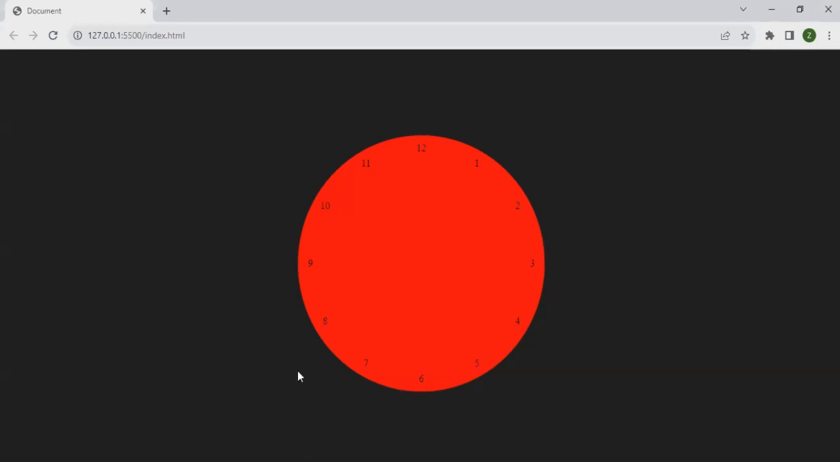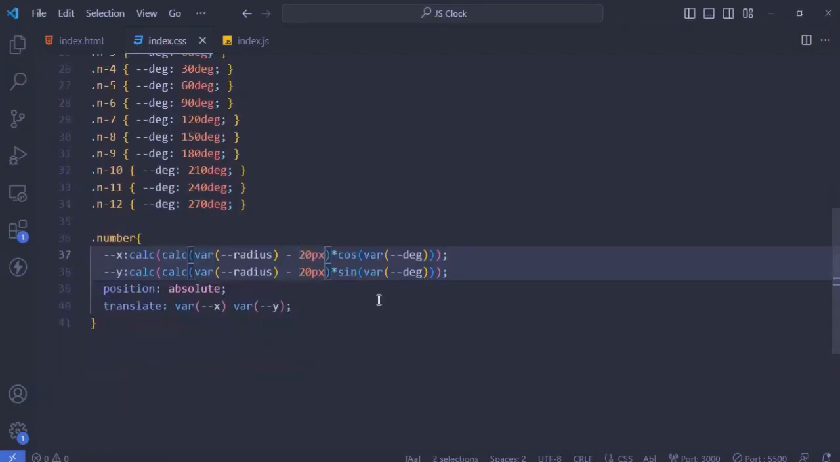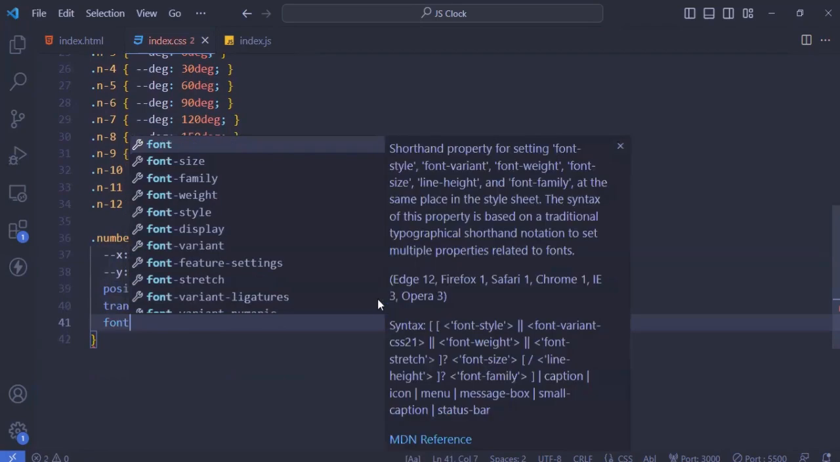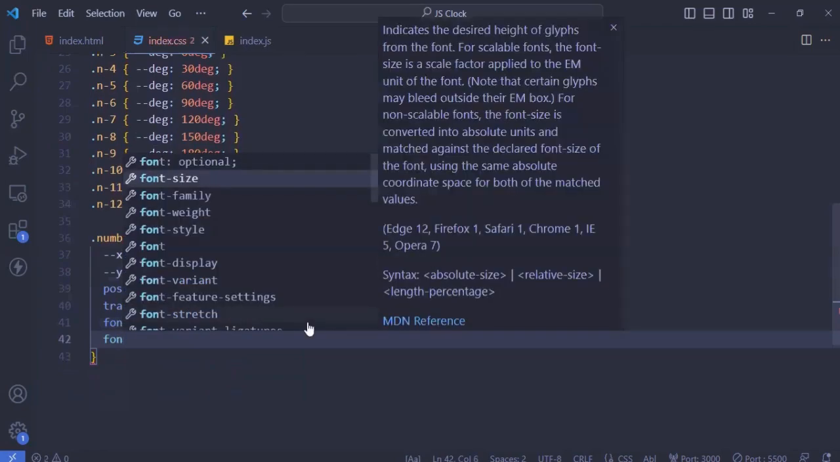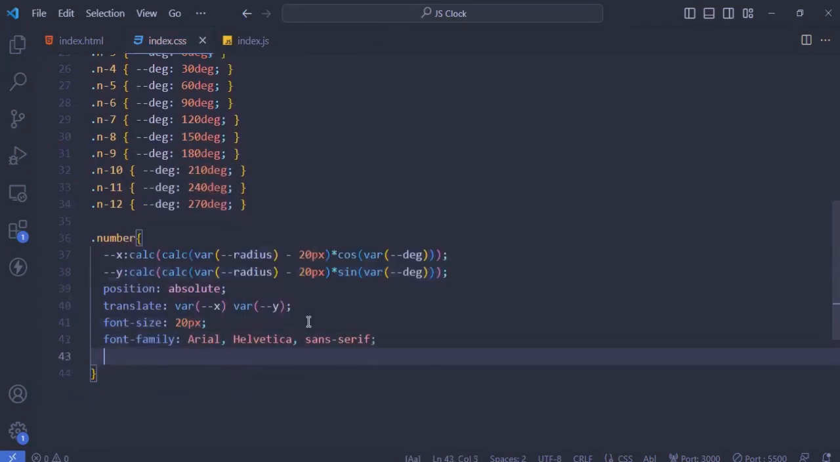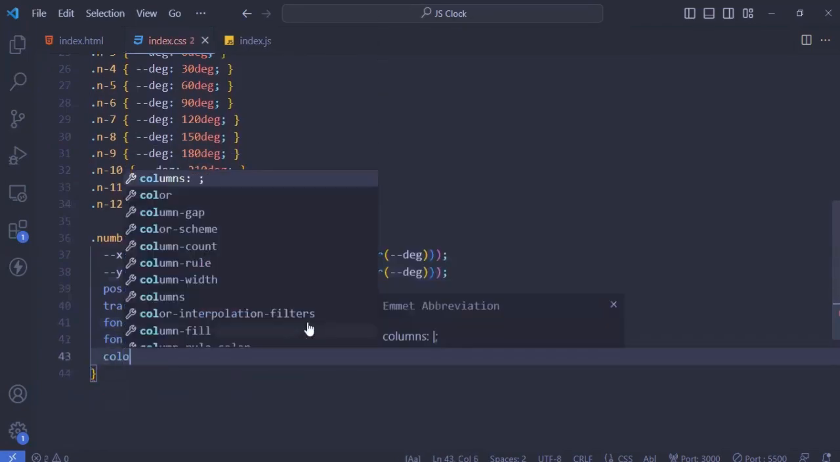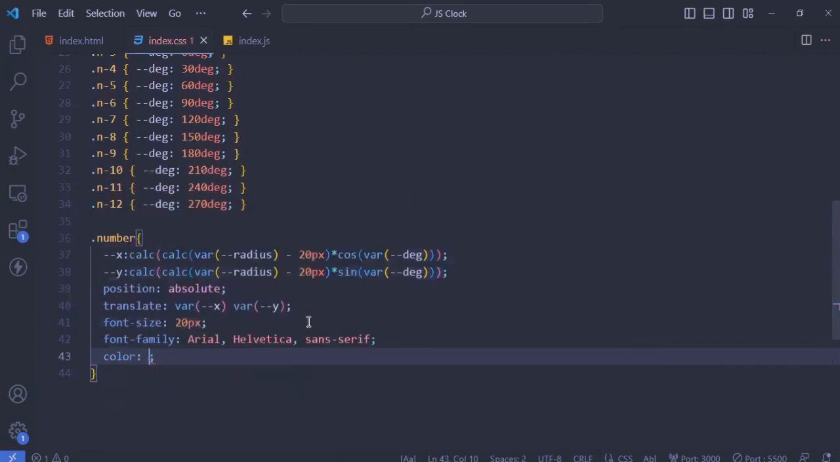All of our numbers are now inside, and now let's give it some basic styling. Let's increase the font size by 20 pixels. Let's give it a font family of Arial. Let's change the color to background color. All right, in fact, let's change the color to white.